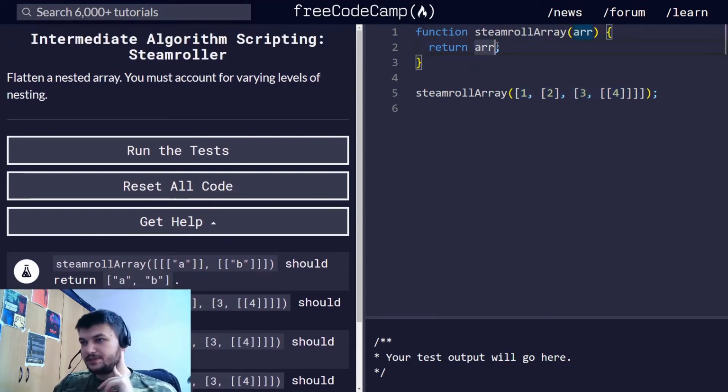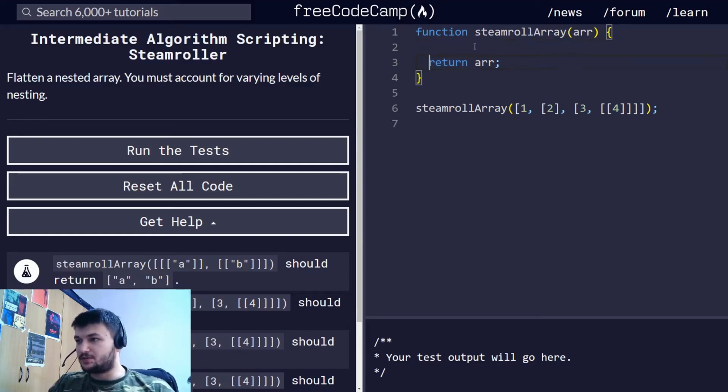Okay, so this is a bit complicated, but I think we need to use recursion on this one, because we don't know how many levels of nesting there will be, so we want something to be calling itself whenever it's needed. Okay, I think it will be more clear when we write the code. And let's get started right away.